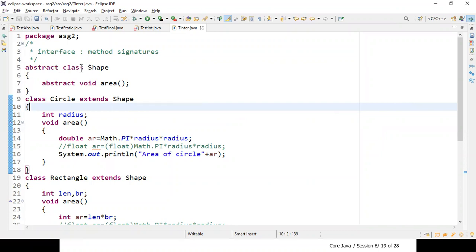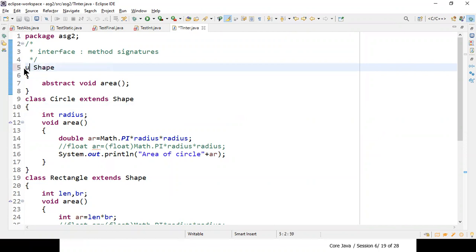Now how about an interface? Now I want to define an interface. When you want to define an interface, you use a keyword called interface. We use a keyword called interface. Right.